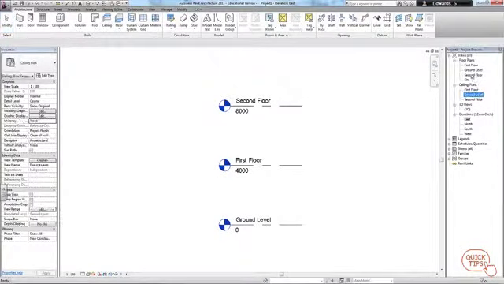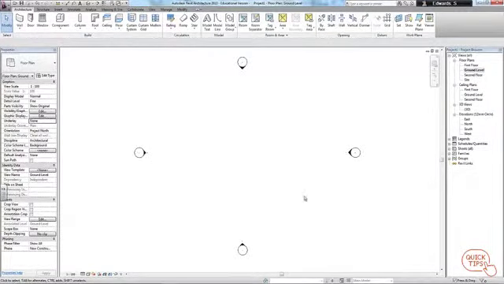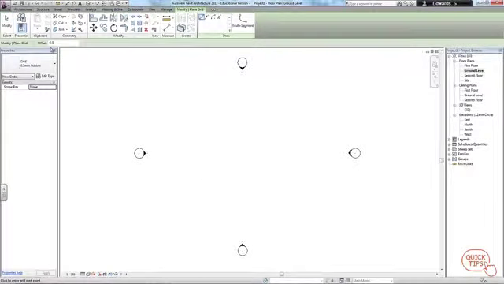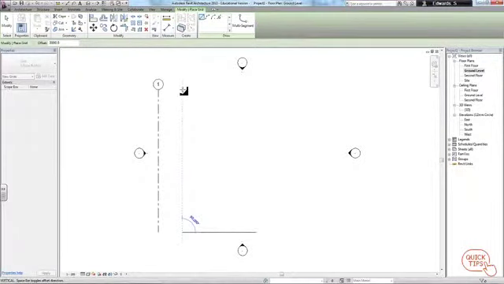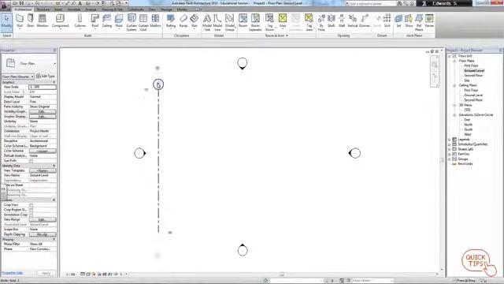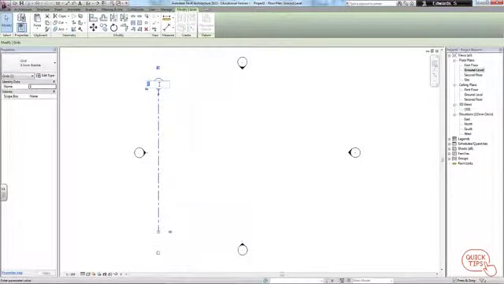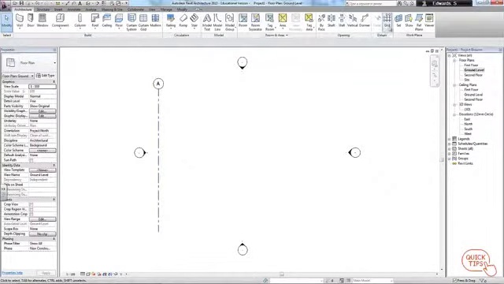Now we need to go to our ground floor and add some grids. So click grid, change the offset to 3000, and draw our first line. Okay, so now I need to change the numbers to alphabetical. So alphabetically along the top, not numbers. Numbers go down the bottom.